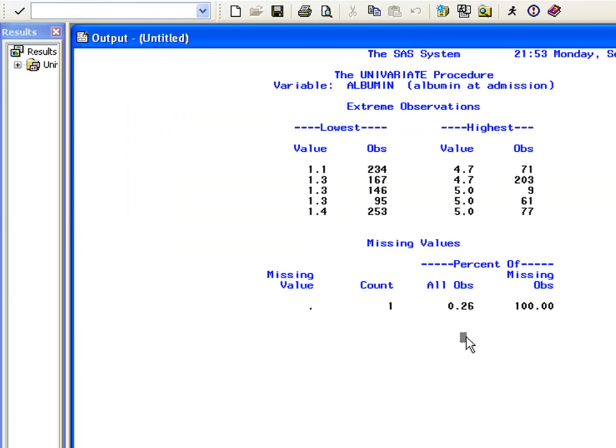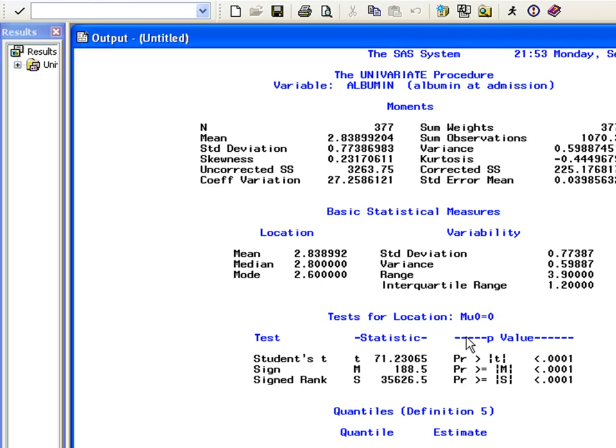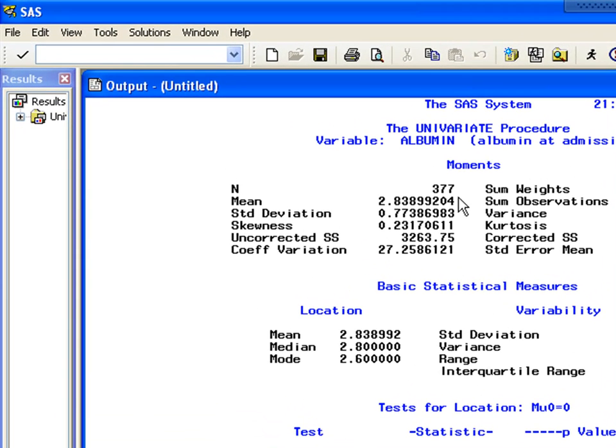Come back to the output window, and let me scroll up now, and let's march through this output bit by bit and try to point to each number, well, not every single number, but as many numbers as we can, and say something about them. First of all, n, that's the sample size. So there were 377 observations in which albumin was recorded. We have albumin levels for 377 patients. Then right underneath that is the mean albumin level, 2.84 if I round to 2 decimal places.